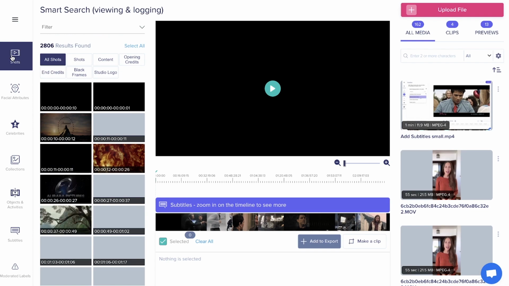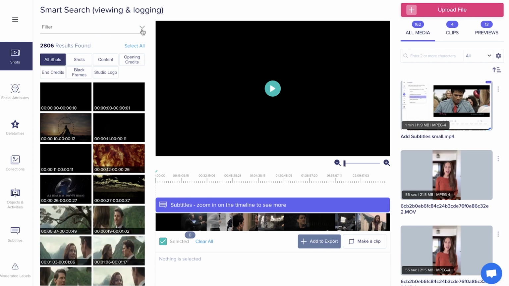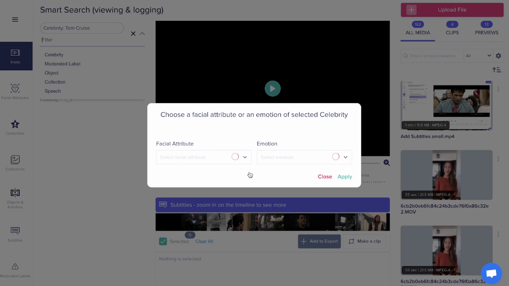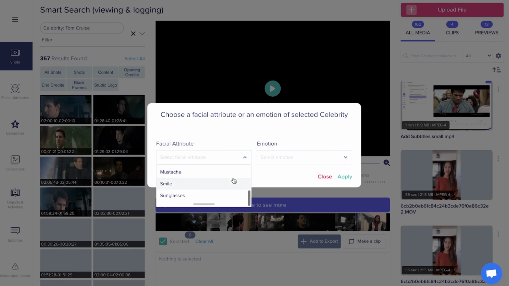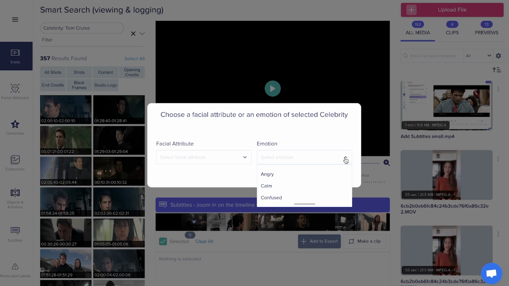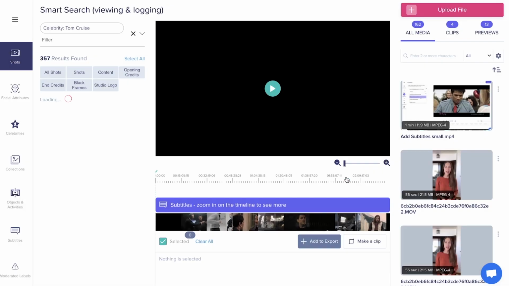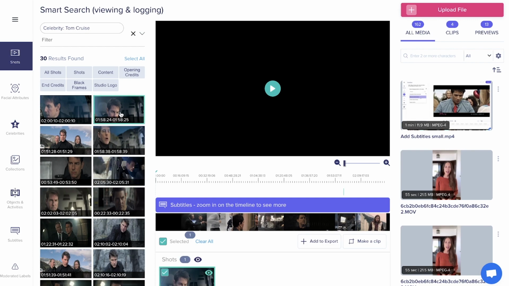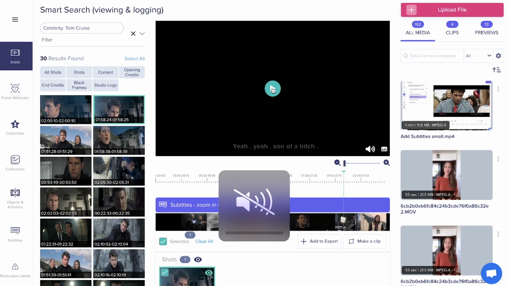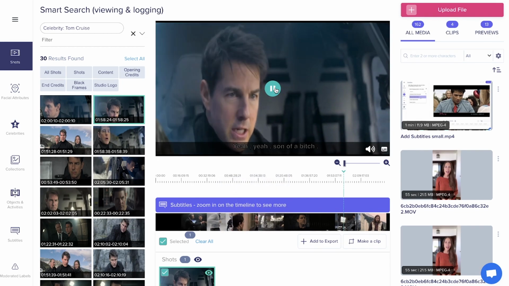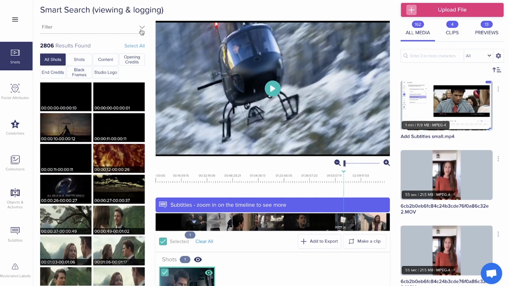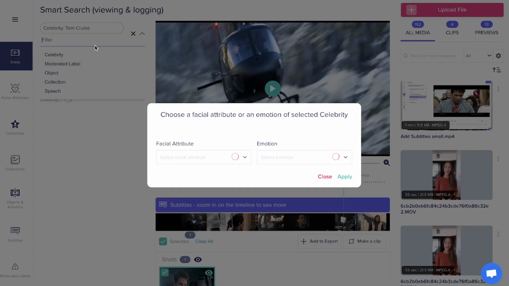We're going to start with shots. And in shots, you can do very specific combination searches. For example, I can type in Tom Cruise. And I can either give him a facial attribute, or I can give him an emotion such as angry. I say apply. And now the AI has found me all the scenes where Tom Cruise looks angry. If I click on any one of them, it'll show me here on the timeline where that moment is and I can play it.